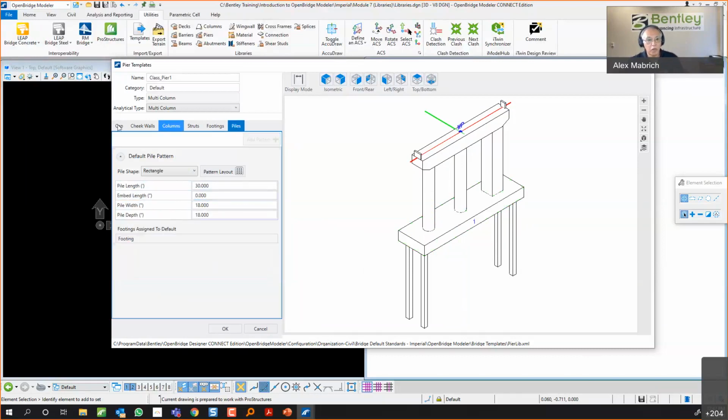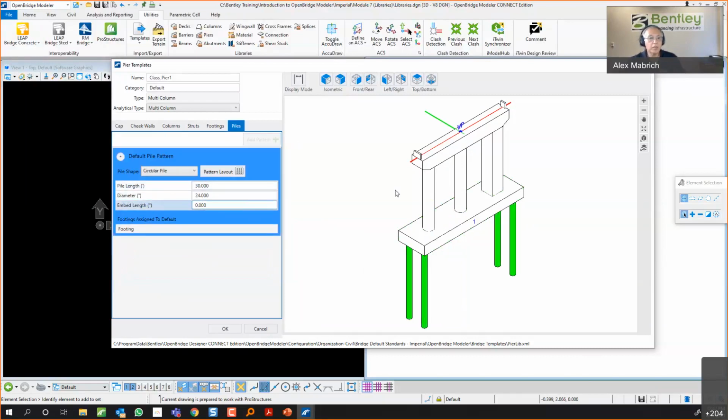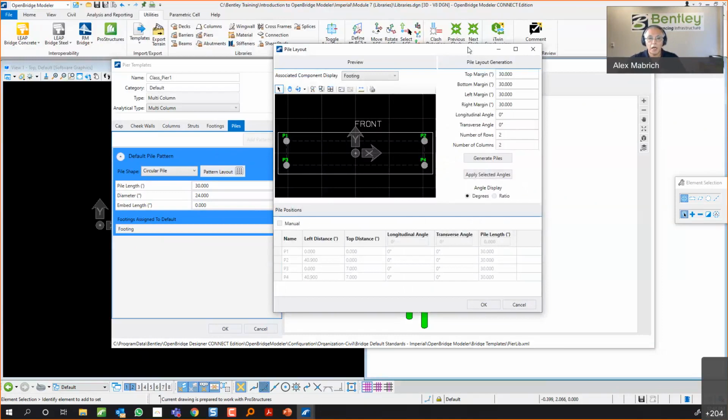And I say, well, I want H piles, rectangular piles, circular piles, with a certain diameter. But then these 4 piles don't do it. So I can go to my pattern layout. And on the pattern layout, I will be presented with the options here. And just say, well, I need 2 rows, but then I need more columns. So I need 5 columns per row and generate the piles. And that will be the new piles.